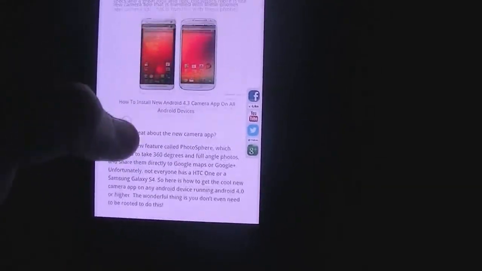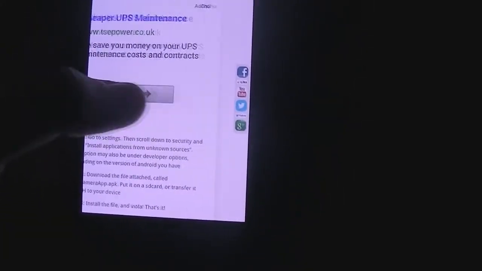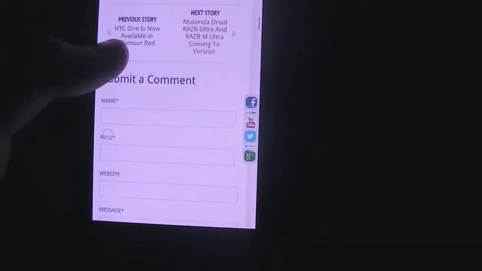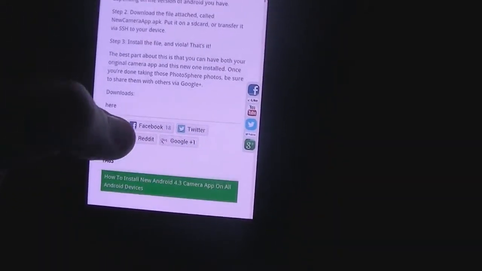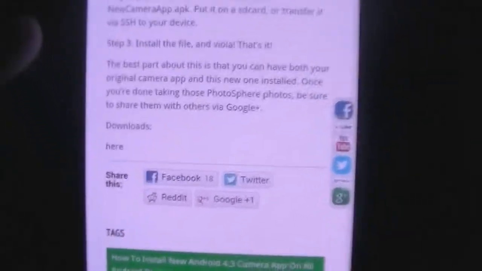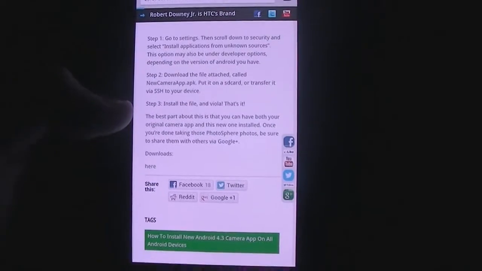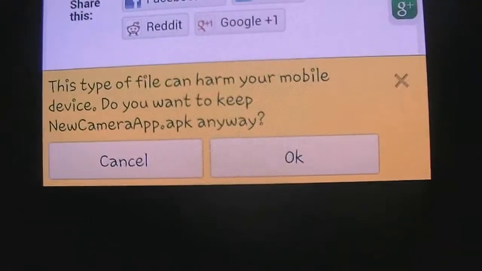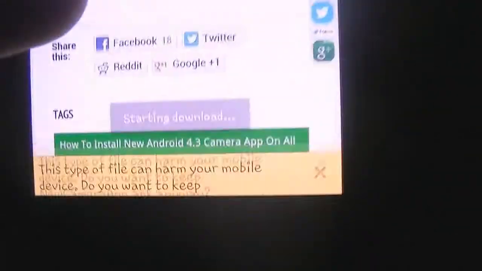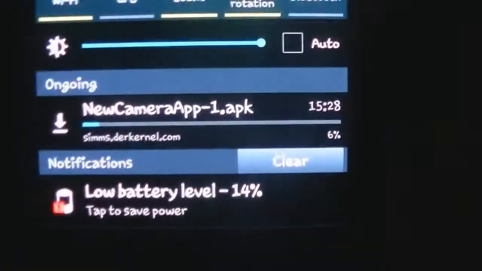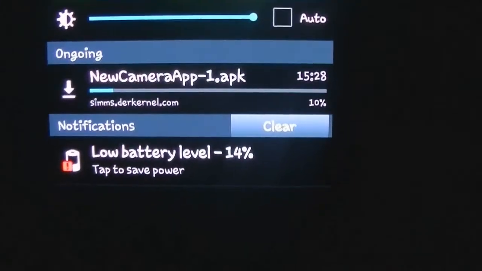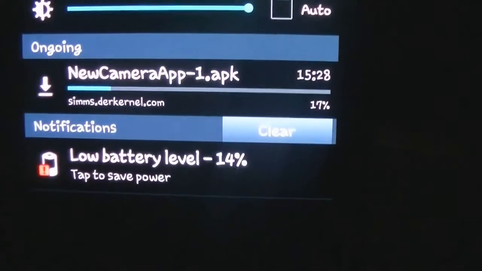So what you're going to do, once you're on this website, is go down. Make sure you are on your phone when you do this. Go down to more or less the bottom of the page, and as you can see there, you'll see where it says download and click here. Then you'll get a warning saying this type of file can harm your mobile device. Just press OK. Don't worry, it will not harm your device in no way whatsoever. It's just a .apk, and as I say, the name says new camera app.